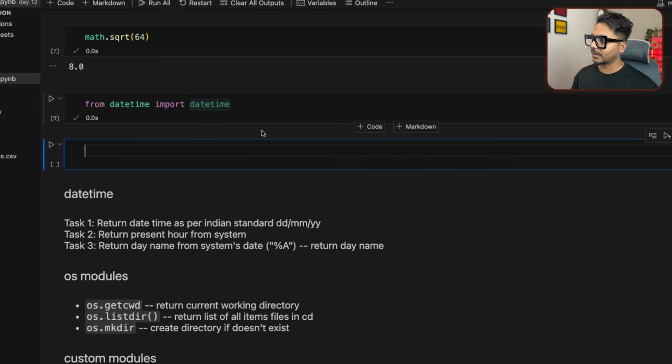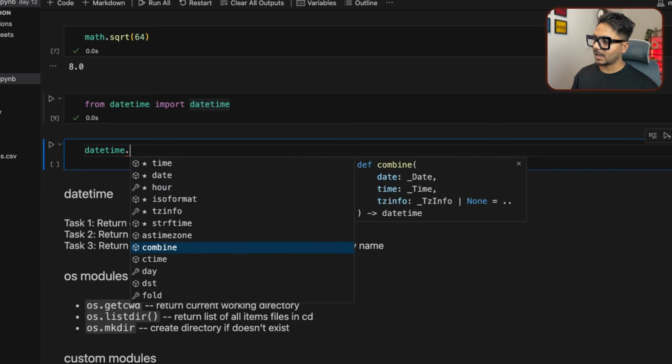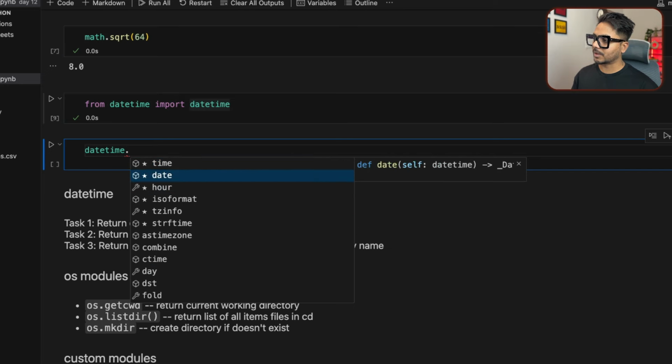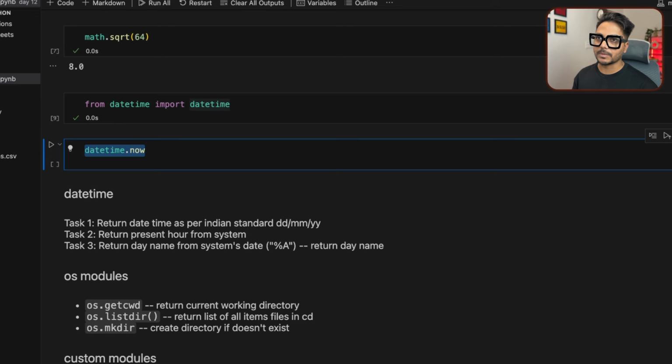Now we can check the functionality of this datetime. You just need to say datetime, and if you press the dot, it's going to give you different options. You can check the time, the date, the hour, the day. A lot of things are there. What we will do is check something called now, because this now function returns the current time from the CPU, which is the machine time. You can say now, store this in a now variable, and run it.